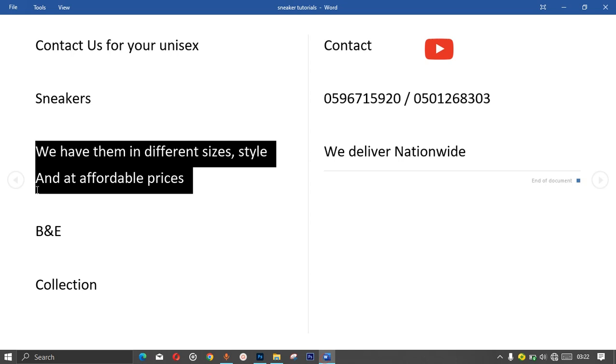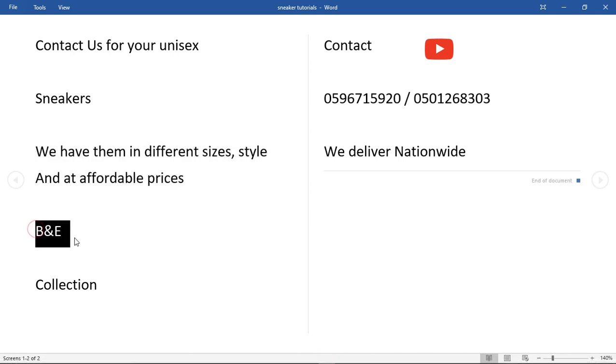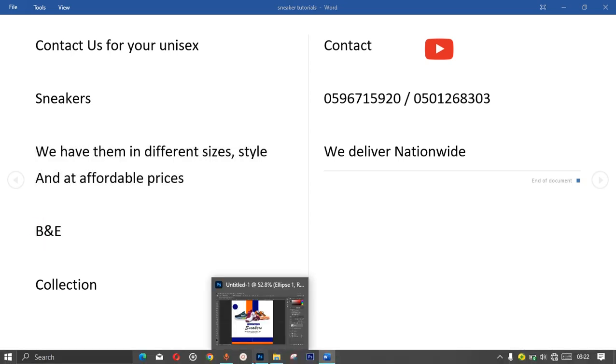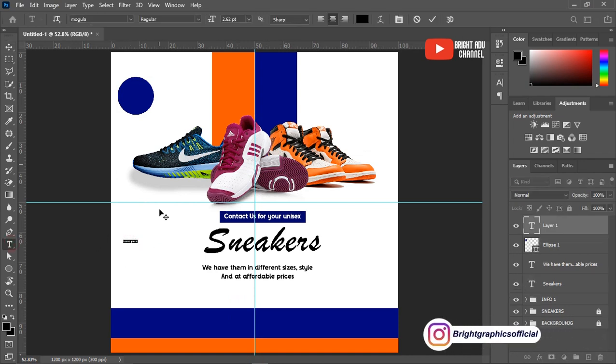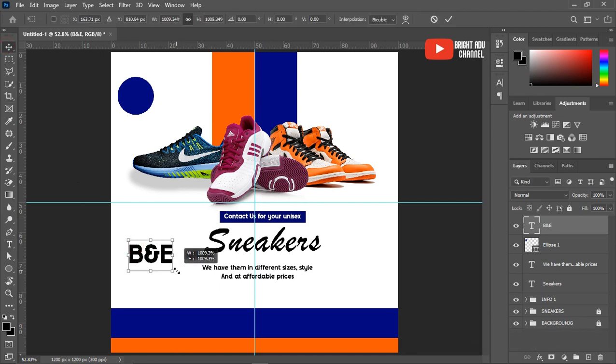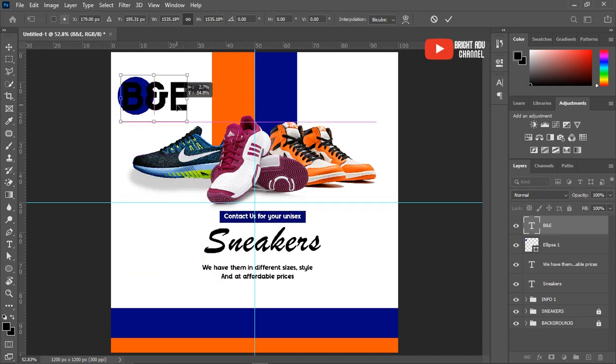Now I will copy my information B and E and paste it in my canvas by selecting my text tool. So click an empty space in the canvas, then press Ctrl+V to paste it. Now I will increase the size a little bit. It's very small here, so I will increase the size a little bit. I'll move it to my canvas.